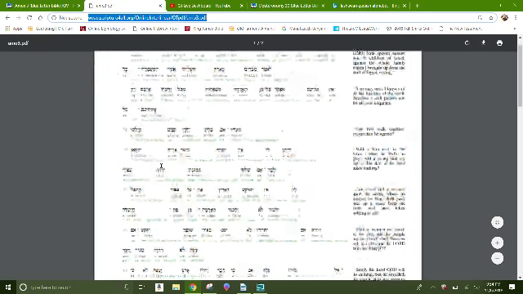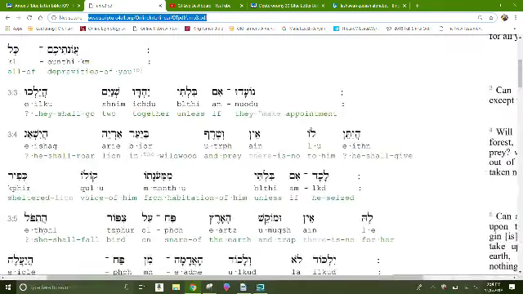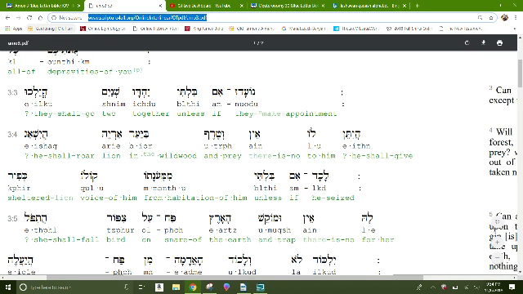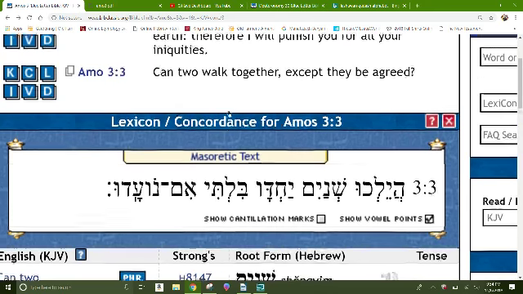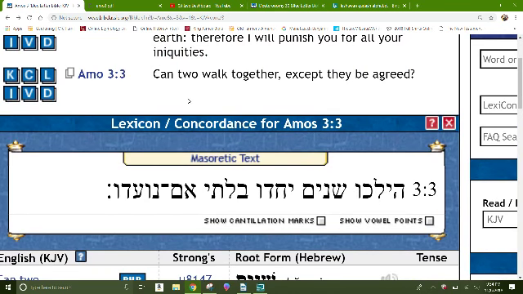Let's go to Amos 3:3 so we can see. So you have hayalakwa, shunya, yachadwa, balathia, nawa'idwa. All right, that first word is "they shall go." And the precept, what does it say in English? It says, "Can two walk together?" So this is literally walk he, or walk it.